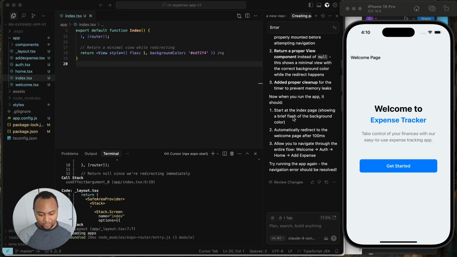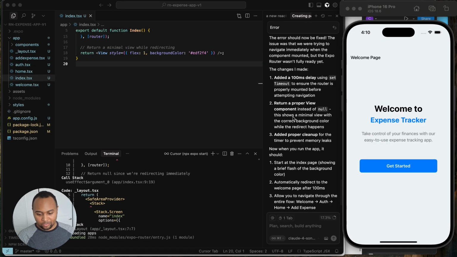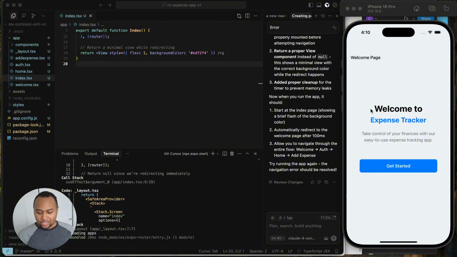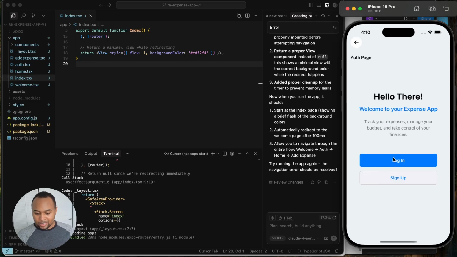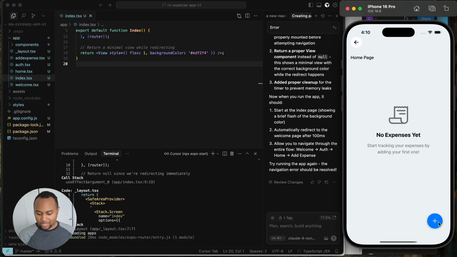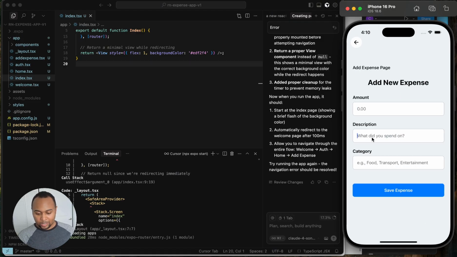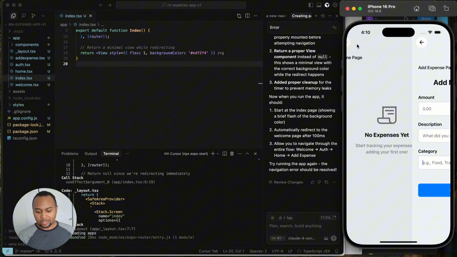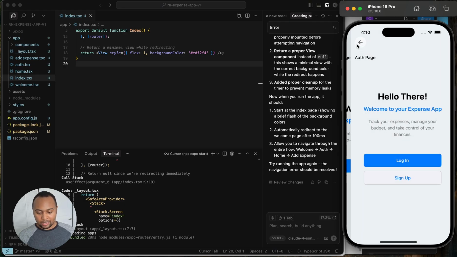Okay, so the AI just finished up creating all those pages and the routing for us. So let's see what we have. So we have here our welcome screen. It says welcome to expense tracker, and it just did that by default, totally fine. So I'm going to hit get started. Now we have the authentication page. So I'm going to hit login. We have the home page. Then if I hit this little button here, right, we can add in little details here. All right, so I'm just going to hit back. All right, perfect.